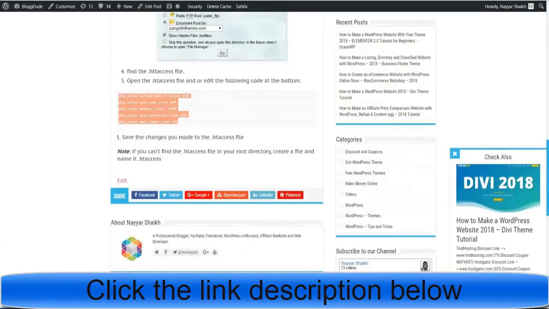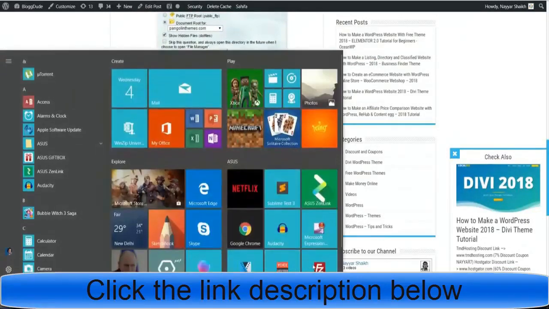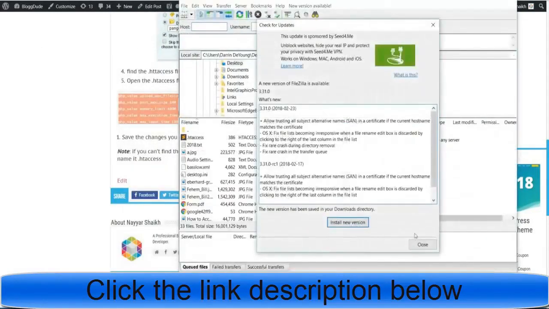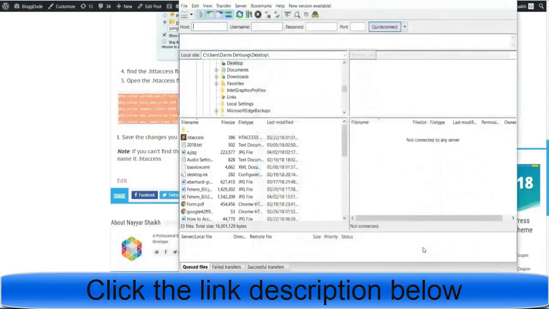Copy it from here. Now go to FileZilla, open FileZilla. If you don't know how to set up FileZilla, by the way, there is a video on my channel on how to set up FileZilla. You can watch that video. It will really help you.